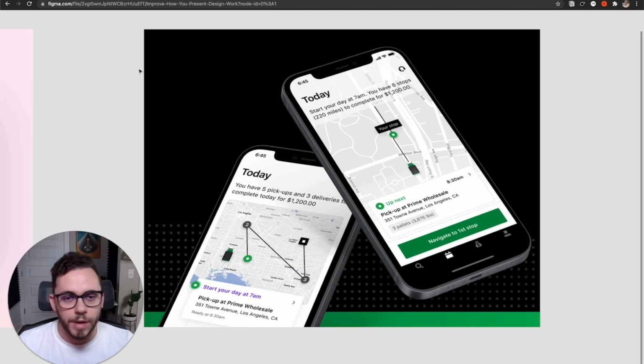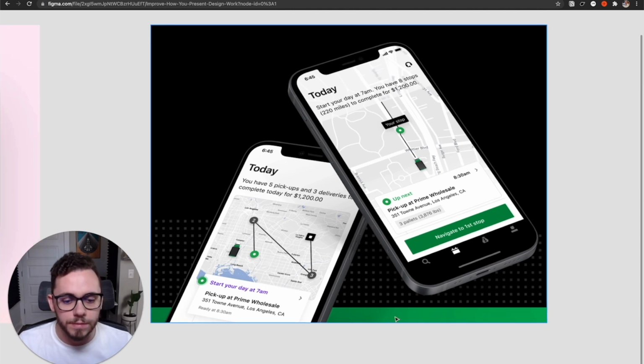I think the dark background also really helps the white interface pop and have more contrast. So I did that and then also added a subtle pattern in the background, which was a brand pattern. That's where I got the reference and inspiration for that. Also added this green banner at the bottom.